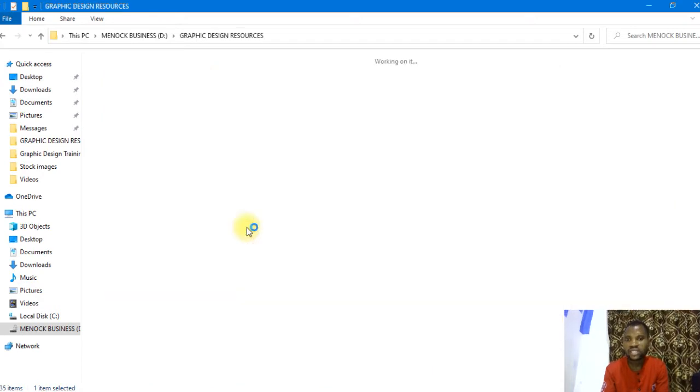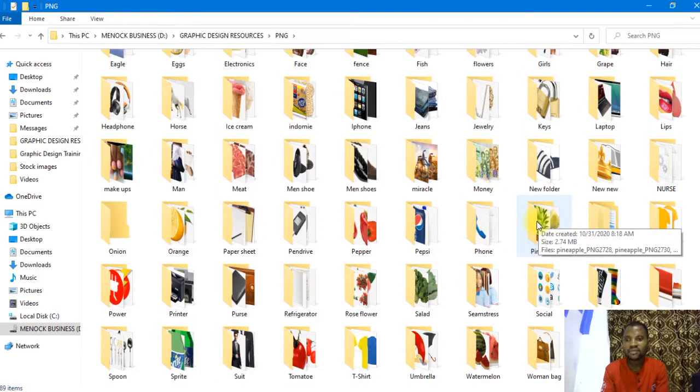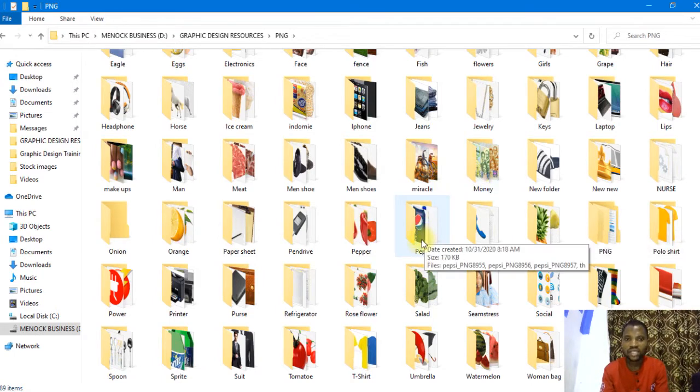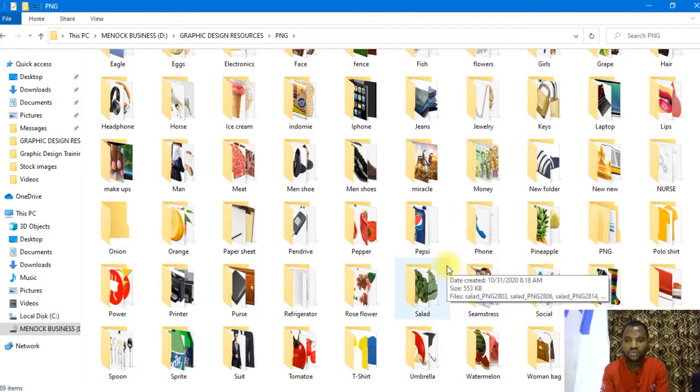So let's see who gets a laptop. I'll give you those images. Yes, at least by the end of the course, you have access to all these images. These are images I downloaded some time ago.